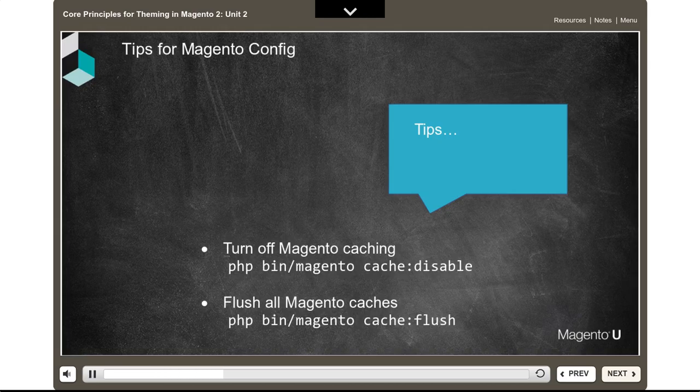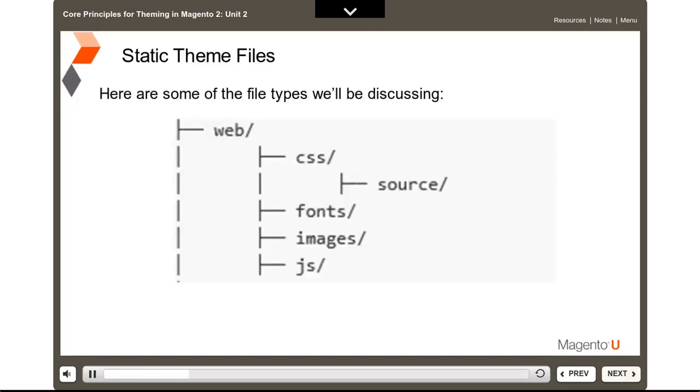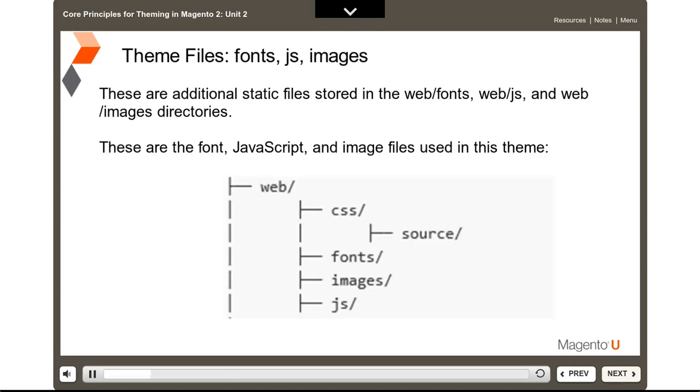Here are some useful tips. Turn off Magento caching and flush all Magento caches. Here are some of the file types we'll be discussing. These are additional static files stored in the web fonts, web JavaScript, and web images directories. These are the font, JavaScript, and image files used in this theme.